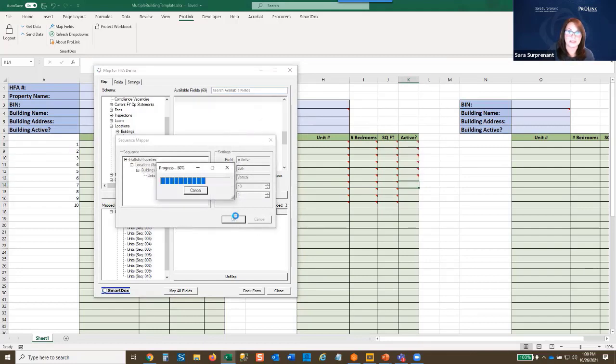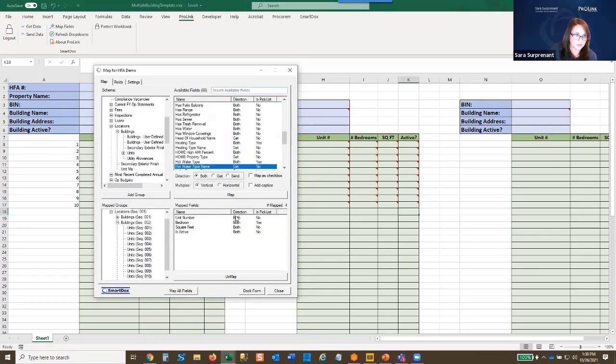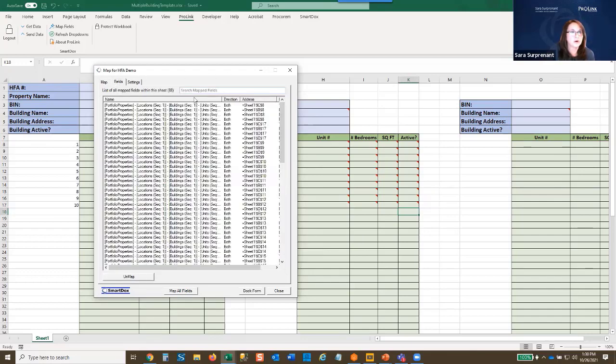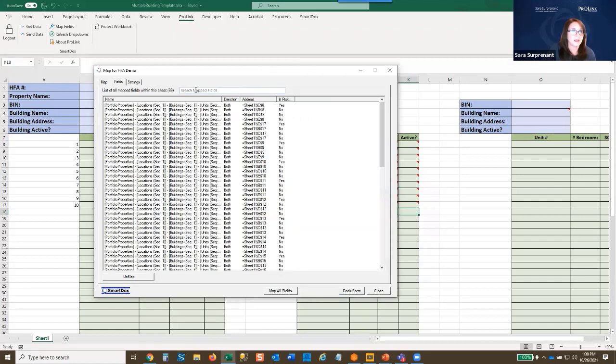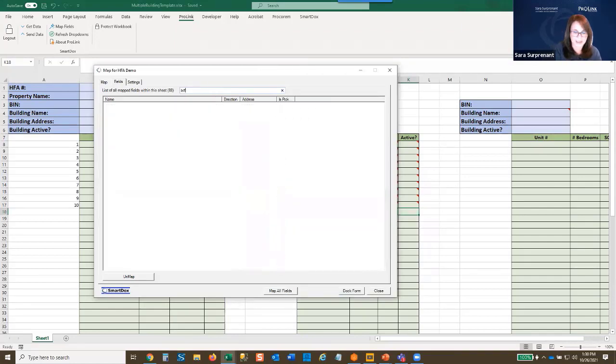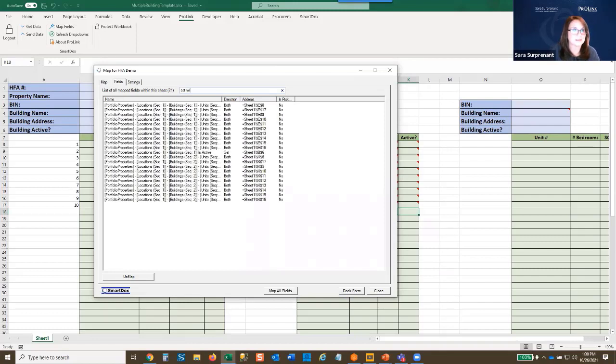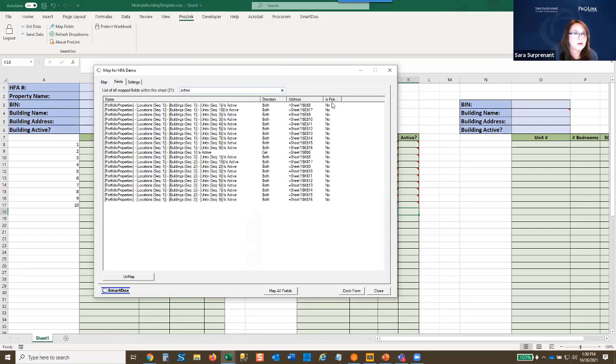Now, if you do mess up and map it in the incorrect place, let's say you accidentally put all your active checkboxes down here and you didn't want to do that. What you can do is you can go over into the mapped fields tab, and then you can be like, oh, okay, so I messed up the active. It's going to tell you, okay, well, so here's building 1 and all these units is active, and oh, okay, I mapped those.